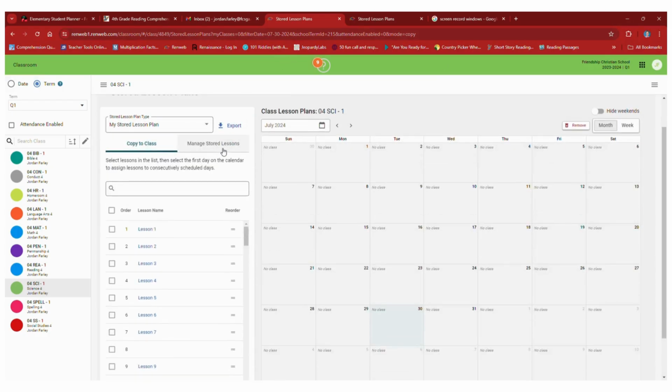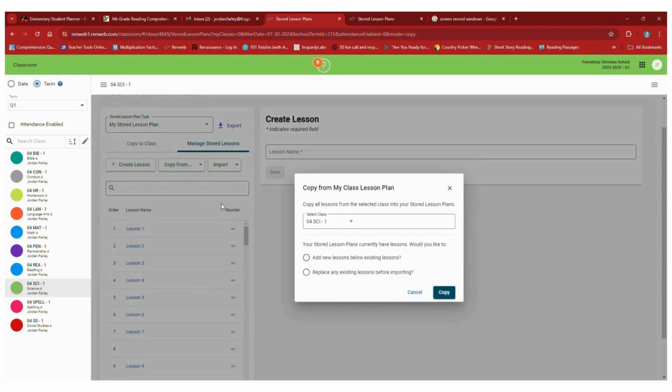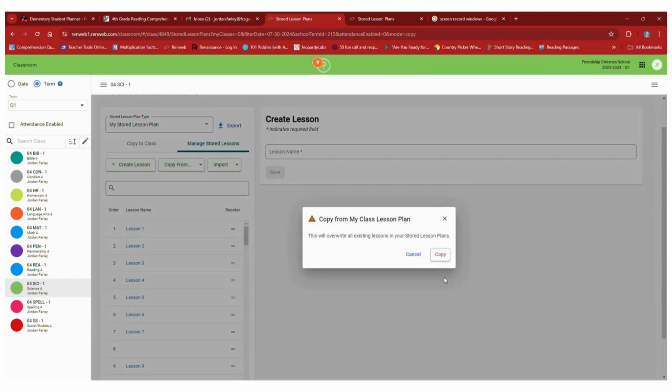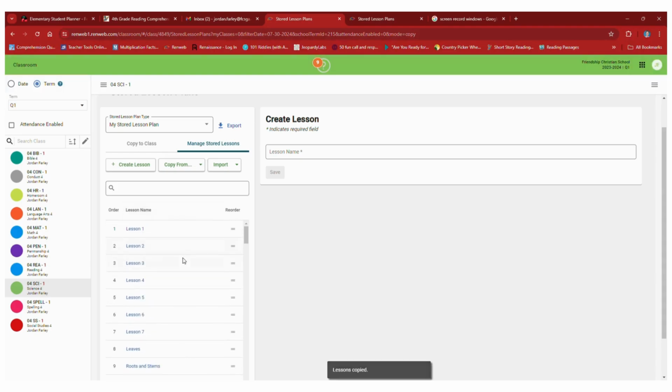Stored lesson plans, manage stored lesson plans, copy from my class lesson plan, and see, I want to replace these. Now, if I add new lessons below, it will have the ones from the previous curriculum. Well, I don't want those. Now, there might be some links in there that I might lose out on, but that's okay. So I'm going to replace any existing lesson before. I'm going to copy, it will overwrite, moment of truth, and now it's all overwritten them.